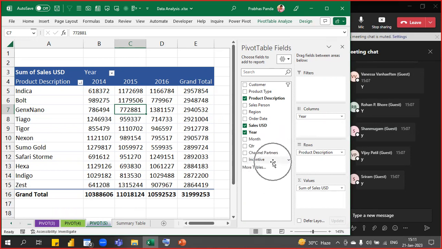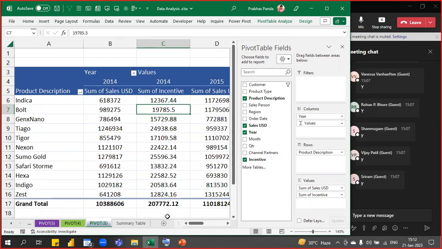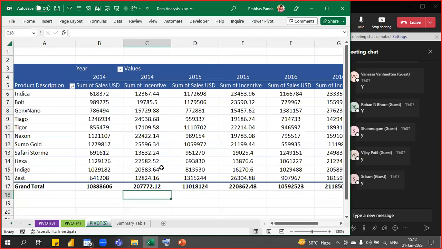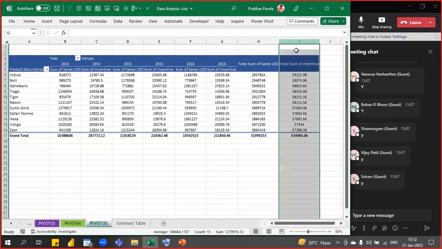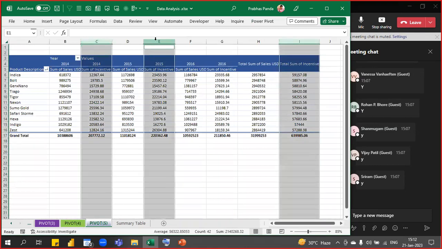Now incentive, what type of data is it holding? Is it number? Yes. So if it is a number, then which field area should we bring it to? The sigma values, correct? So bring incentive to the sigma values area and immediately see the beauty. In the pivot, you will get a new field called total incentive. Along with that, year-wise, how much incentive we have paid is also getting populated.